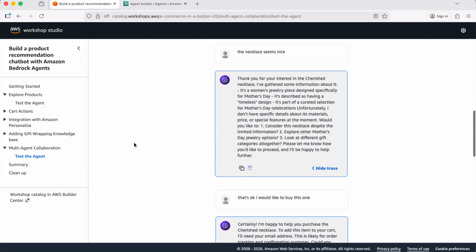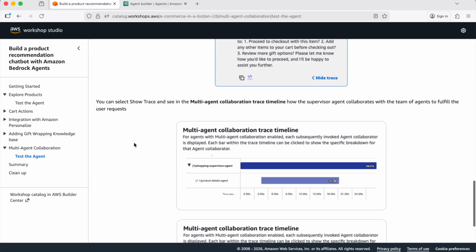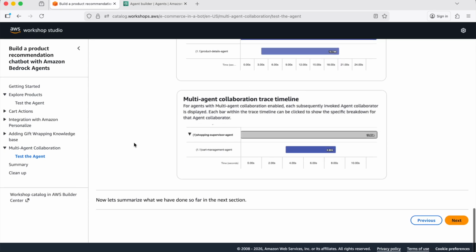So, guys, I pretty much wrapped up this workshop. We had a little hiccup on invoking a Lambda function, but as you can see, we could disregard that because it did add the item to the cart.